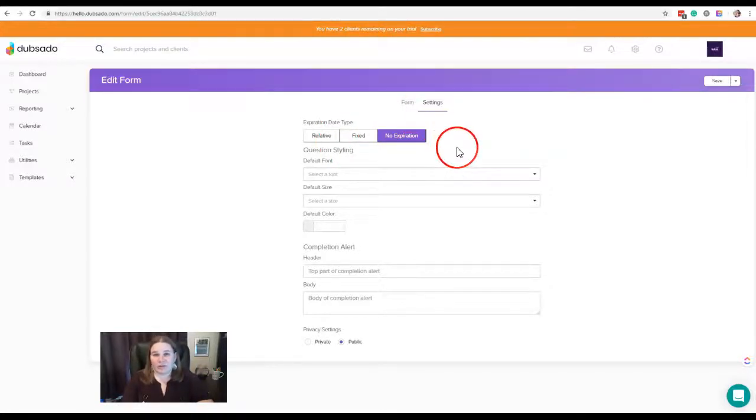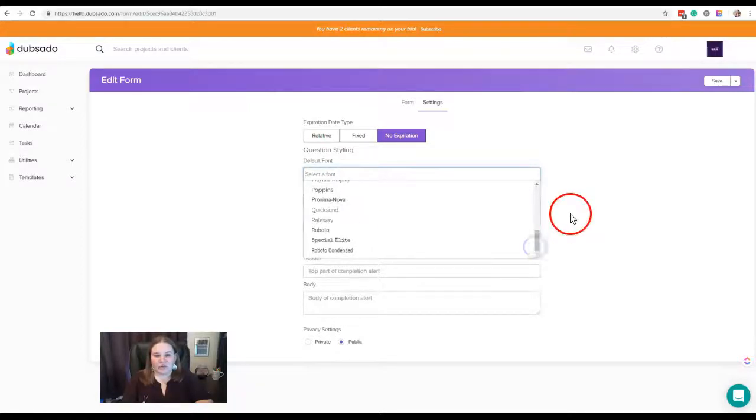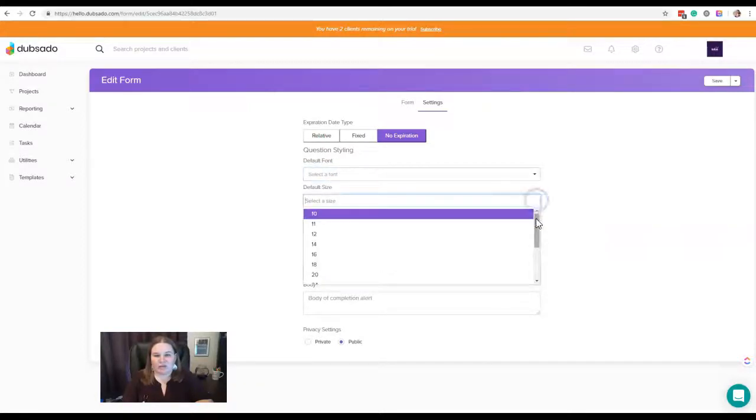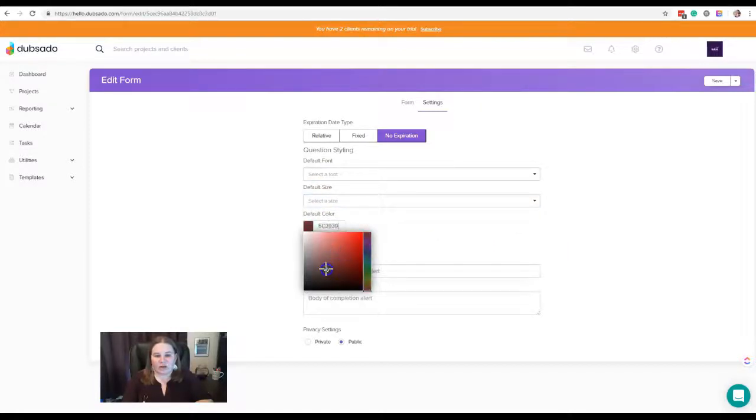Now you can always customize this information within individual projects, but this is just setting up your template so that you have a baseline to work with, and it's going to be set for whatever is most common in your business. Next you have question styling, including your font. There's lots of different fonts in here you can choose from, and your default font size, and your default font color. You can use the color swatch here, or if you know your hex code, you can just type that in here.